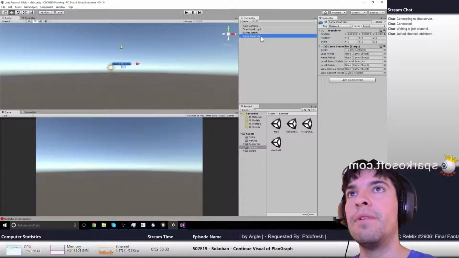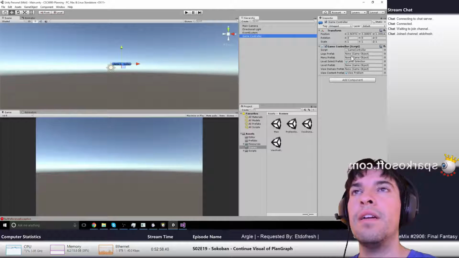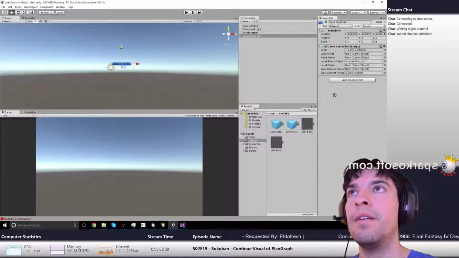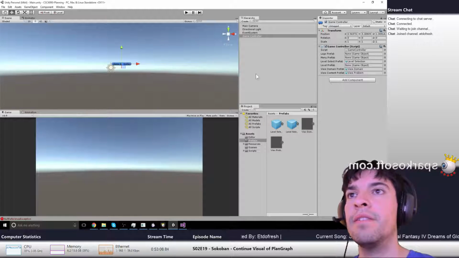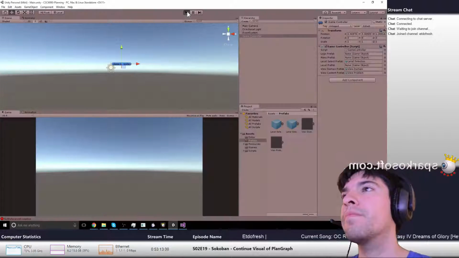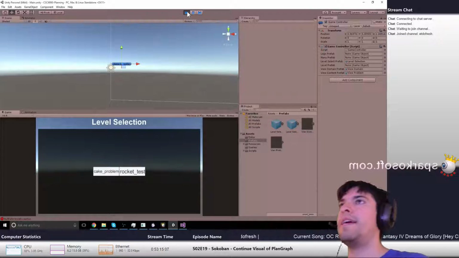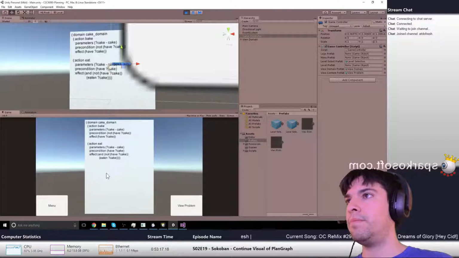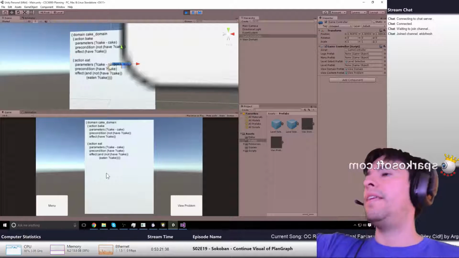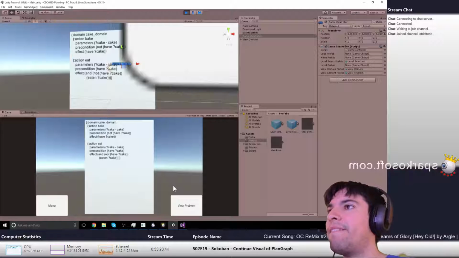Then if I go to game controller, view domain prefab, it's going to be this prefab. Nope, view domain. What's gonna happen here? Cake problem. Oh, that is the domain. Not bad, not bad.